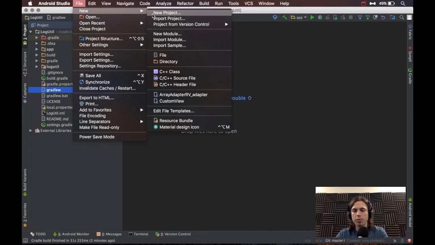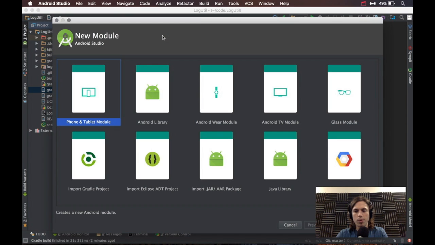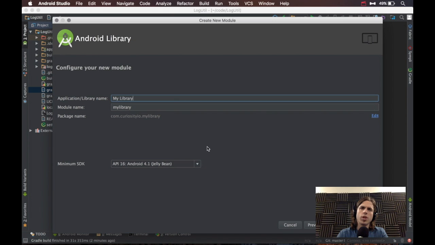So go to File, New module. You've done this before. Android library. And I created a log debug earlier. Let's create an error util. Module name is important. Last time we called it log util. I'm going to call it error util now. If you want to put a hyphen in there, whatever you want.